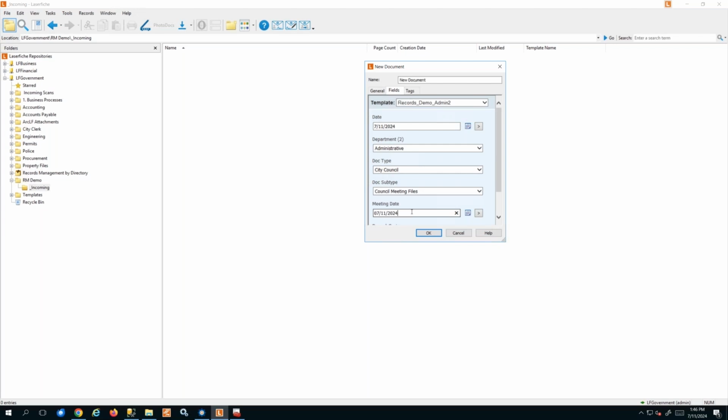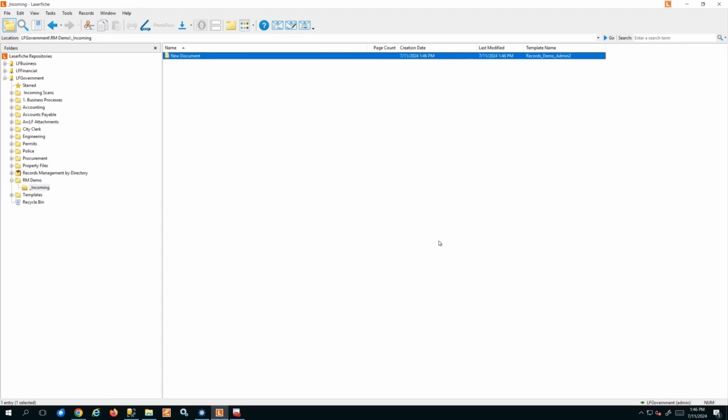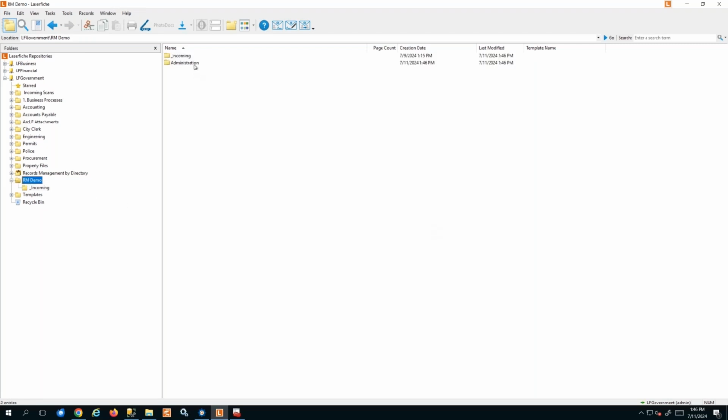And then what's the meeting date? Let's say it was last week on the 7th. Okay. Now, once I do that, I'm simply going to hit OK. That new document will get created and it will disappear. Well, what happened to it? If I go back here to my demo folder, you'll see a new folder was created under administration. So it auto-filed where it needed to go.